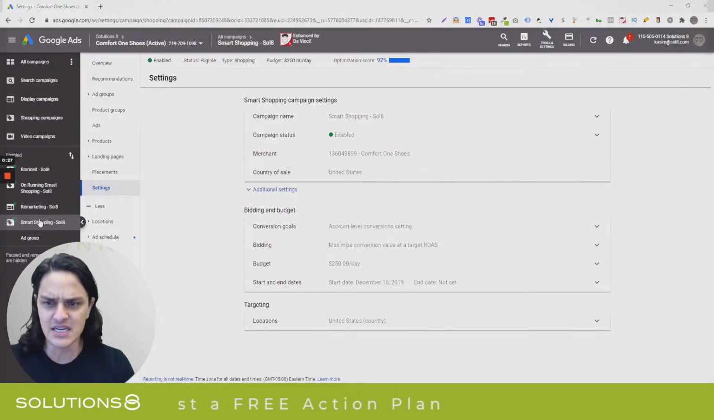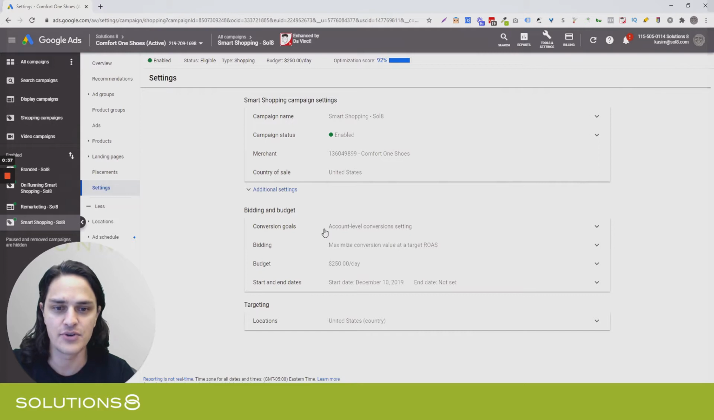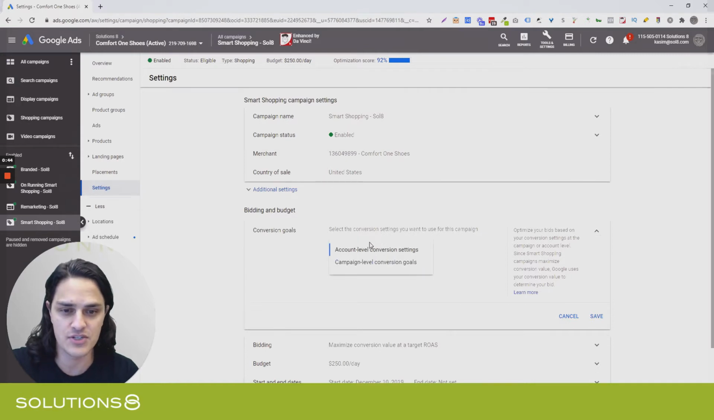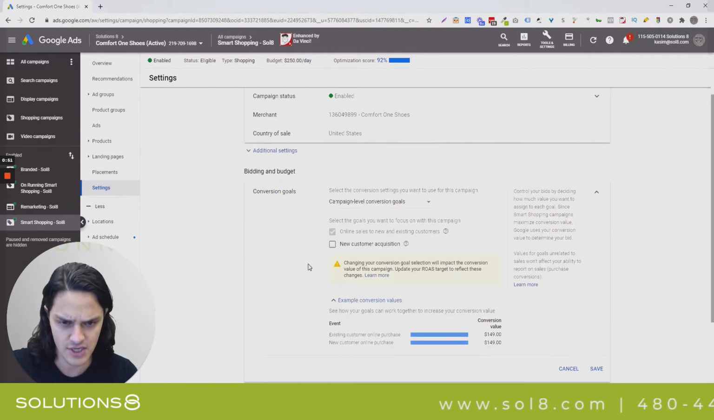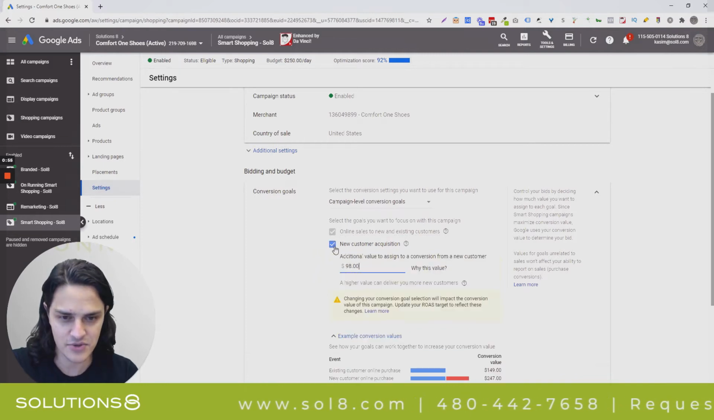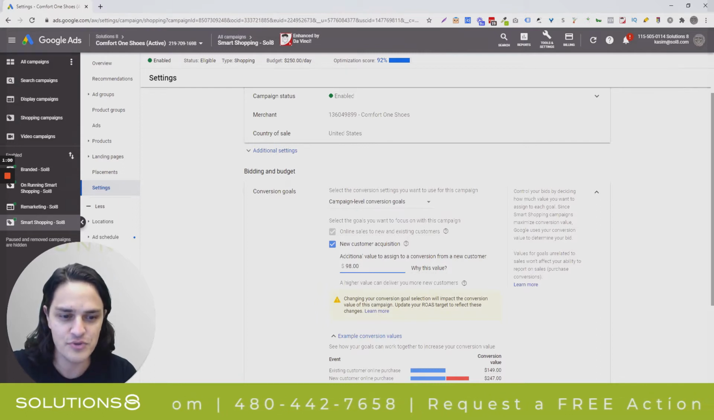No preamble, okay? Inside of your smart shopping campaign, you're going to go to settings, and then under bidding and budget, you'll see conversion goals. You'll notice that account level conversion setting is probably the default and is probably already selected. That's normally perfectly fine. But in this particular instance, you're going to, from the drop down, choose campaign level conversion goals. And now you'll notice that you have this checkbox, new customer acquisition. Interesting. Selecting new customer acquisition gives you the ability to define a value for this new customer.